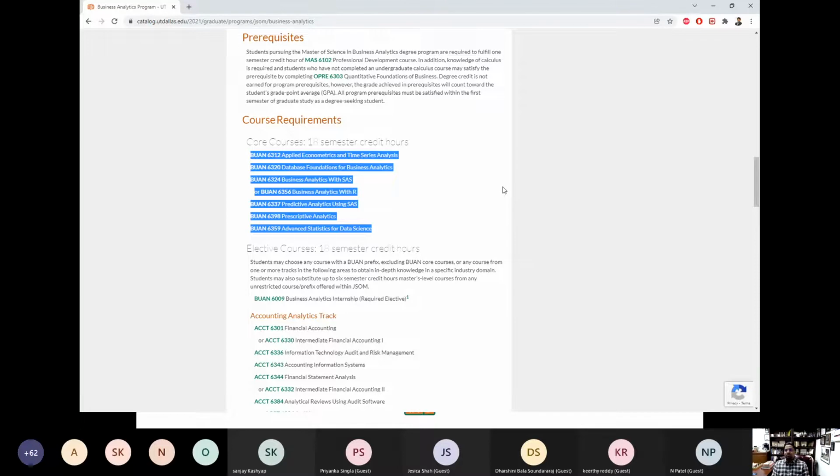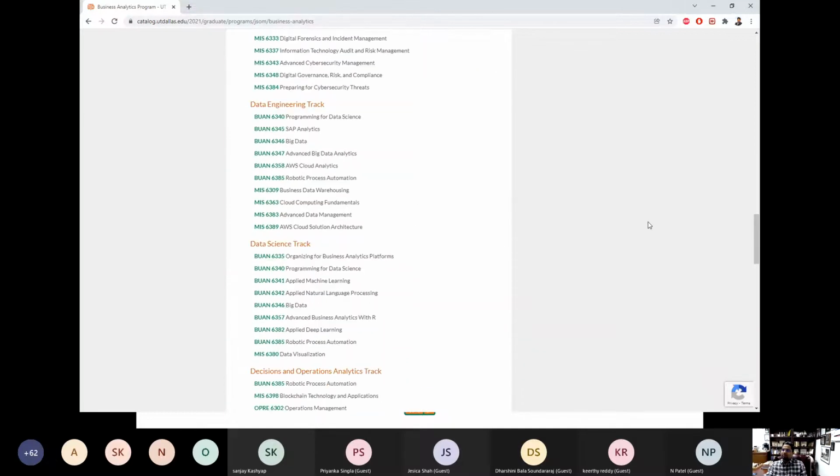We have a foundational course in business analytics that talks about a lot of different algorithms, models, etc., that you get exposed to. We also teach you econometrics and time series analysis, which is needed for any kind of analysis you want to do with data. And then, of course, a database foundation course, because at the end of the day, you are sifting through tons and tons of data. So relational databases, NoSQL, etc., are all covered there.